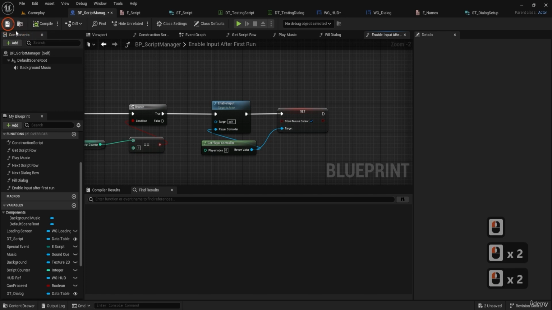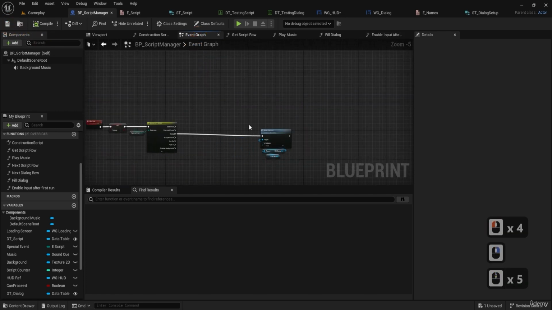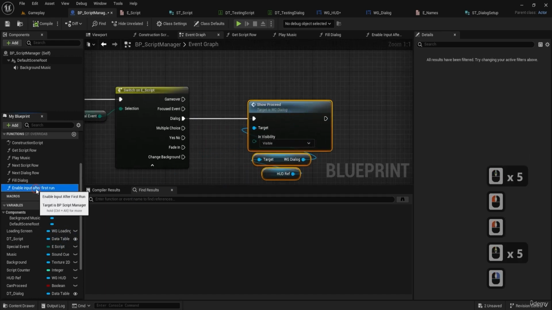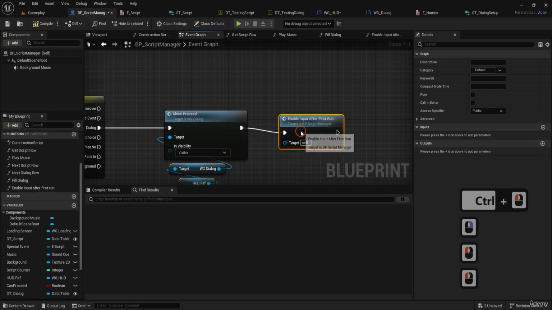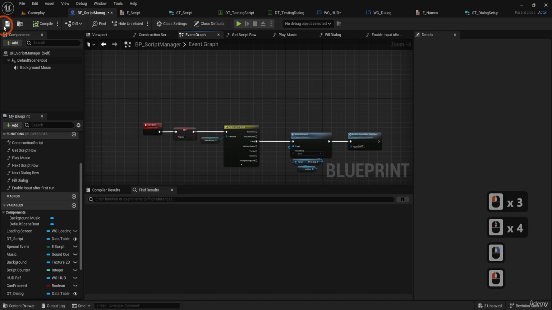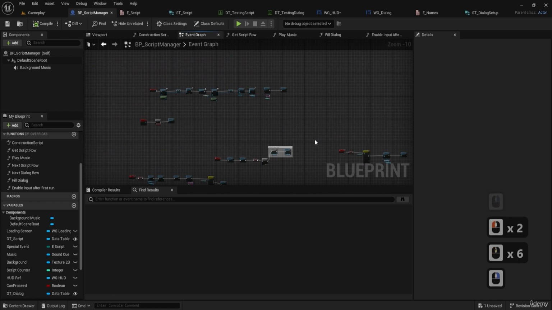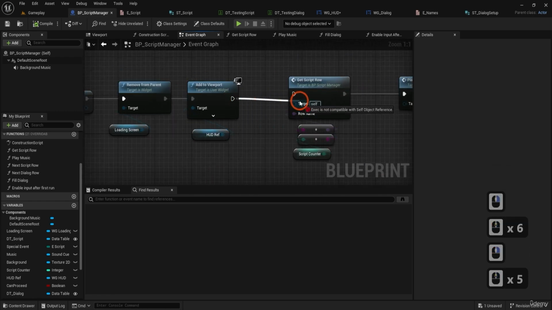Anyway, compile and save. And let's add this after the show proceed. We're gonna add enable input after first run. Now, let's connect some things and try to test it.